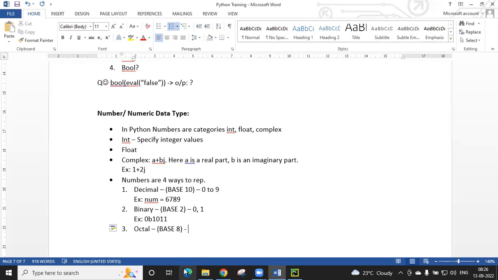Numbers are categorized in 4 ways. Decimal number: in application development, we are going to work with only decimal numbers. Binary, octal and hexadecimal numbers are supported only by Python. Other programming languages do not support these categories. So that's why we are using Python in AI, ML and different places. You are having the support, that's it.